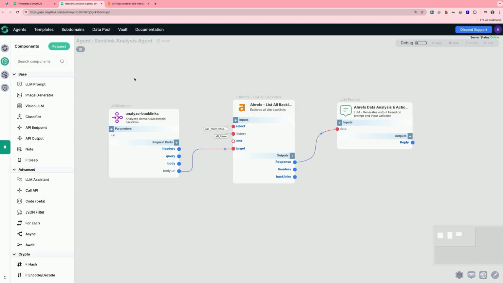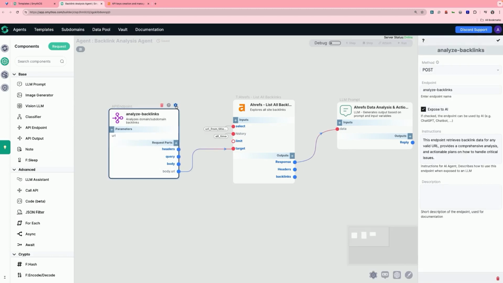This agent has 3 parts. The first is an API Endpoint, which is one of the most frequently used components in Smyth. This component is crucial because it's used to define the capabilities of an agent. When I open this, we see detailed instructions that describe when and why the agent should be used.